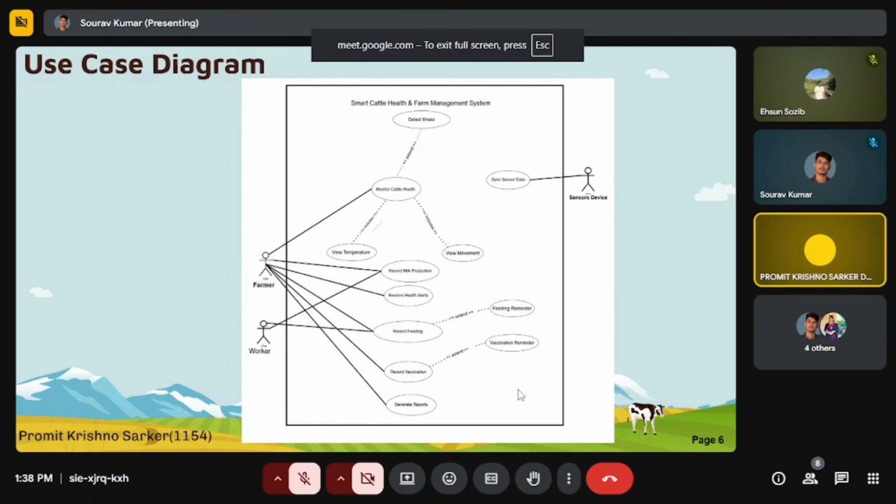The farmer and worker can also record milk production, record feeding, record vaccination, and generate reports. Some actions have automatic reminders, such as feeding and vaccination reminders, which are added only when needed. Overall, the diagram explains who uses the system and what activities they can perform to manage cattle health and farm operations effectively. Thank you.